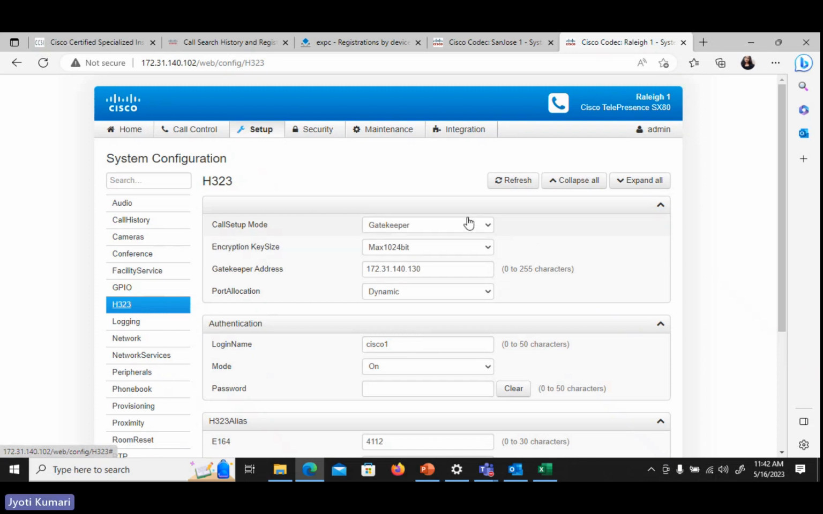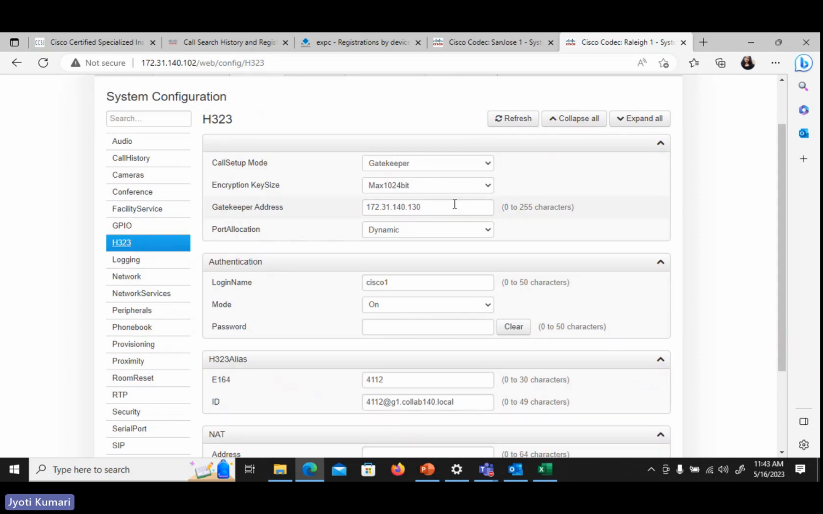In H323, the call setup mode should be gatekeeper, which is our Expressway, and the gatekeeper address should be our Expressway IP address. These are the few things we need to check. If that is wrong, you can change from here. If you want authentication, you can enable that. We have that already enabled.